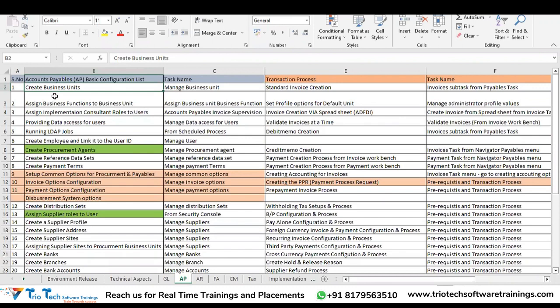Then the respective functions are associated to it. So the business unit that is created will be used by the HCM team, as well as the financial team, as well as the supply chain team, in order to enable their respective module functionalities. But now we will see creation of the business unit as part of our understanding for the AP module. So first step, creation of the business unit.